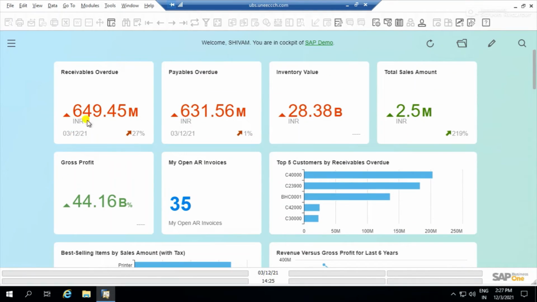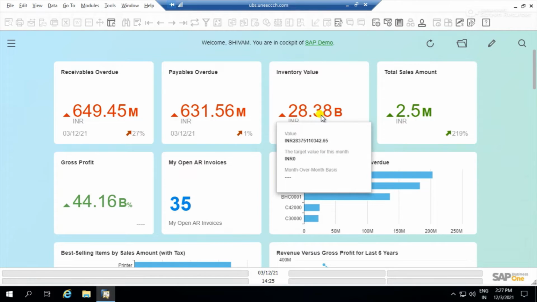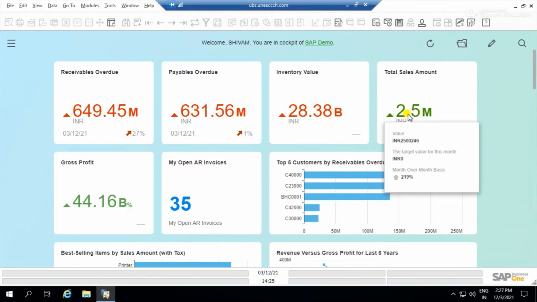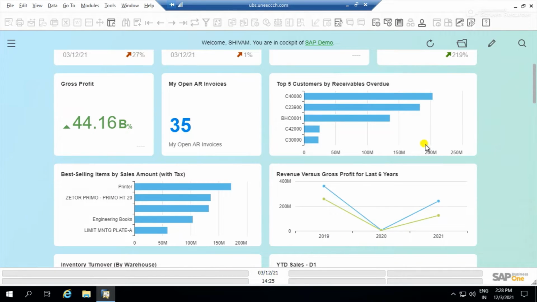formats. Also, if I talk about the KPIs, you can see we have receivable overdues, payable overdues, your vendor liability aging, inventory values in your different warehouses, total sales amount which can be configured according to different months, different quarters, or for a particular half year or particular year. So accordingly, all these different sorts of analysis, at a later stage I'll also explain how these KPIs as well as these different dashboards can be created in the SAP Business One itself.